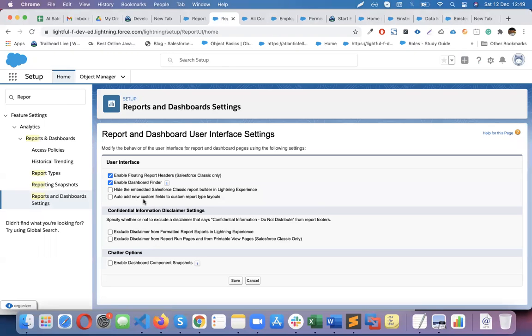Add new custom fields to a custom report type layout. Auto add new custom fields. Again, we can automatically add it, but we can also use the bucket filter, right? Hide embedded Salesforce classic report builder in Salesforce Lightning experience. As an administrator, if you feel they don't need to go to the classic report builder, you can use that hide checkbox. So they cannot see the edit in classic builder options.